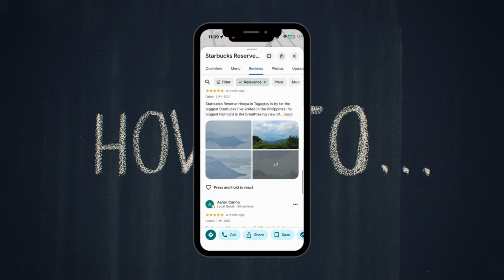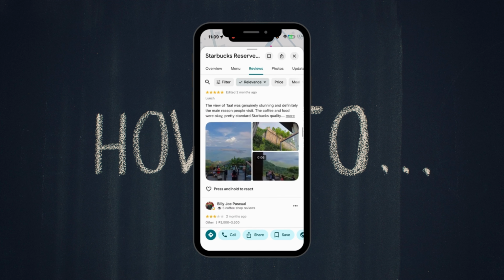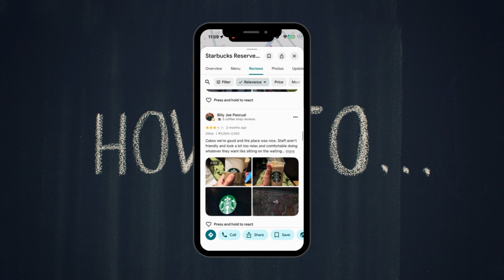So let's scroll down and look for the review that we want to report. For example, this one. What you need to do is to click or tap the three dots next to the review. So here you have two options. You have share review or report review. So since you want to report this, let's select report review.